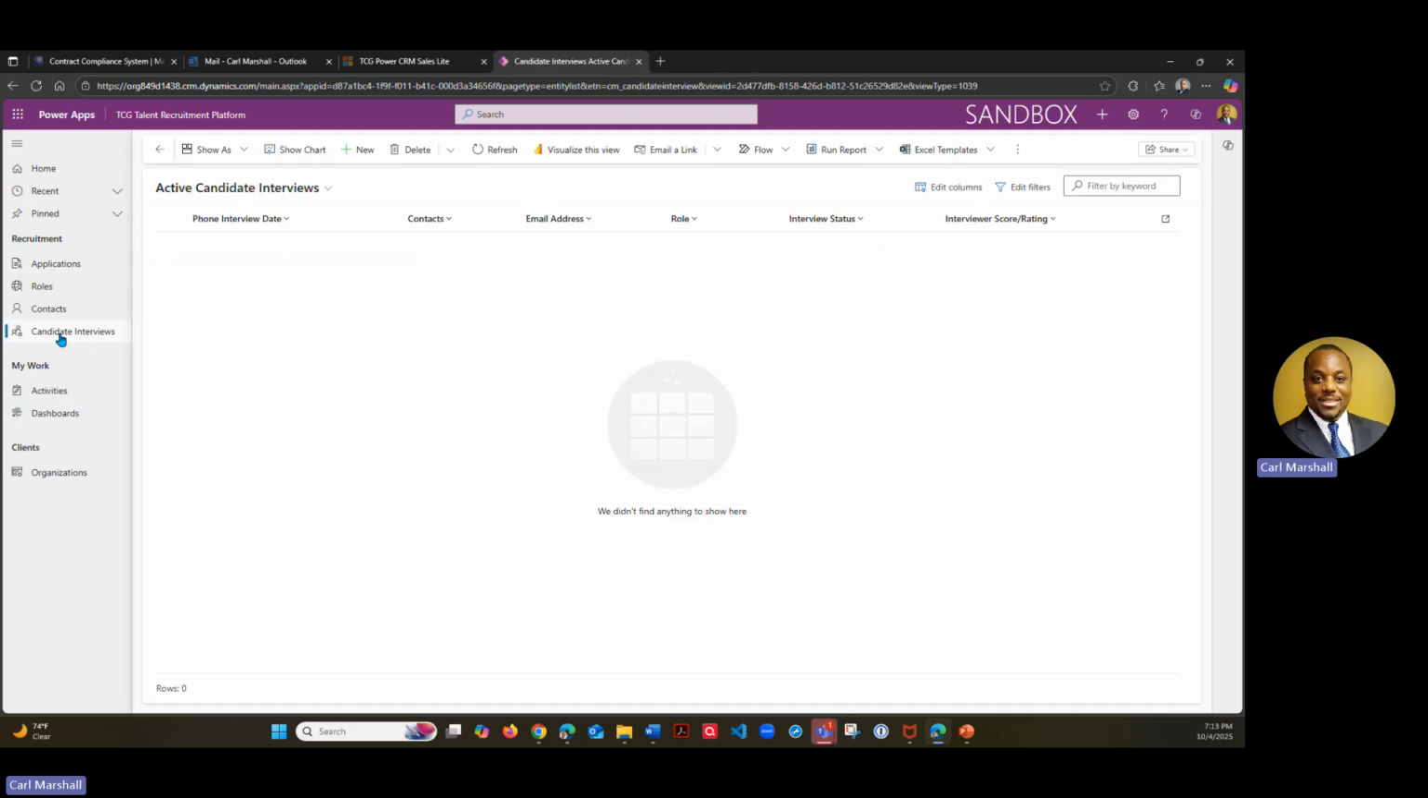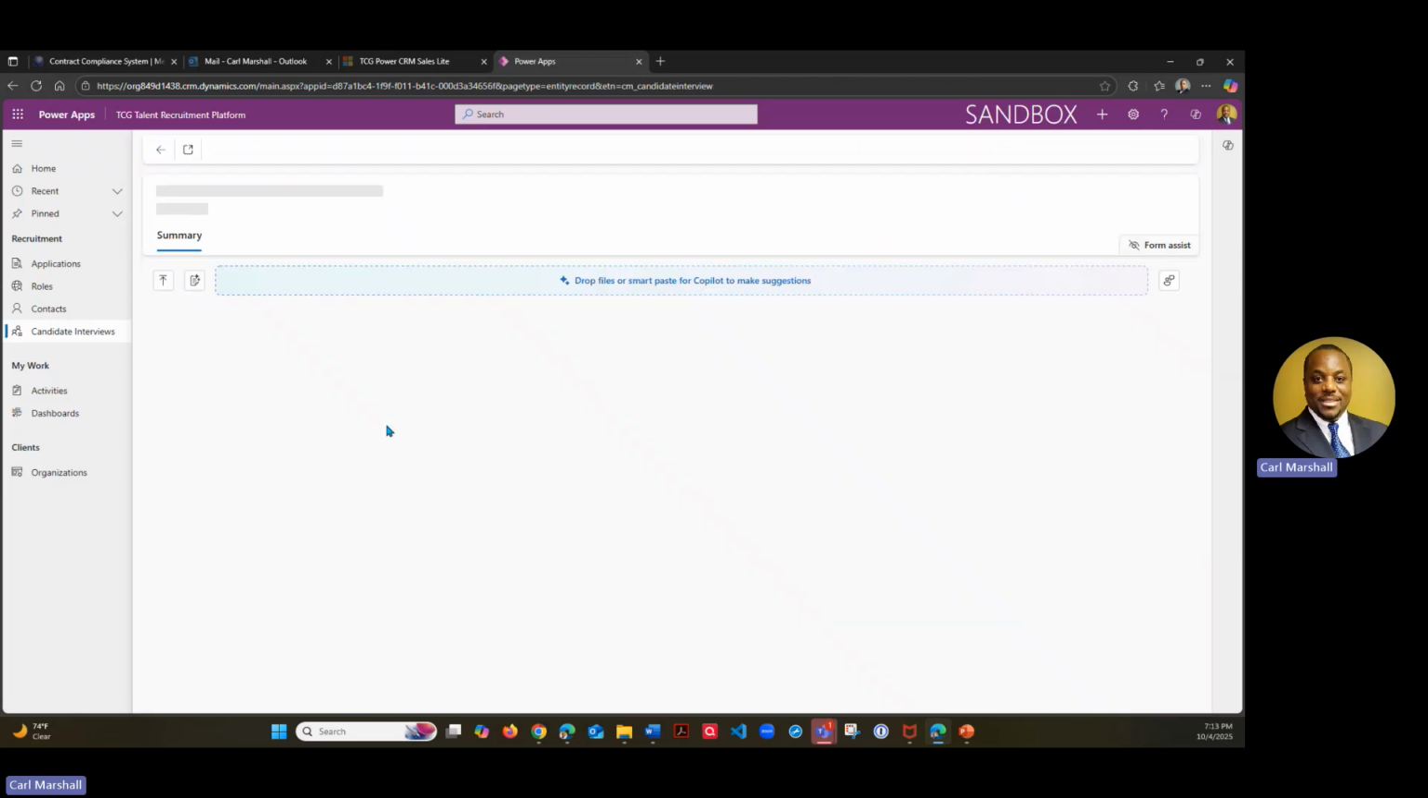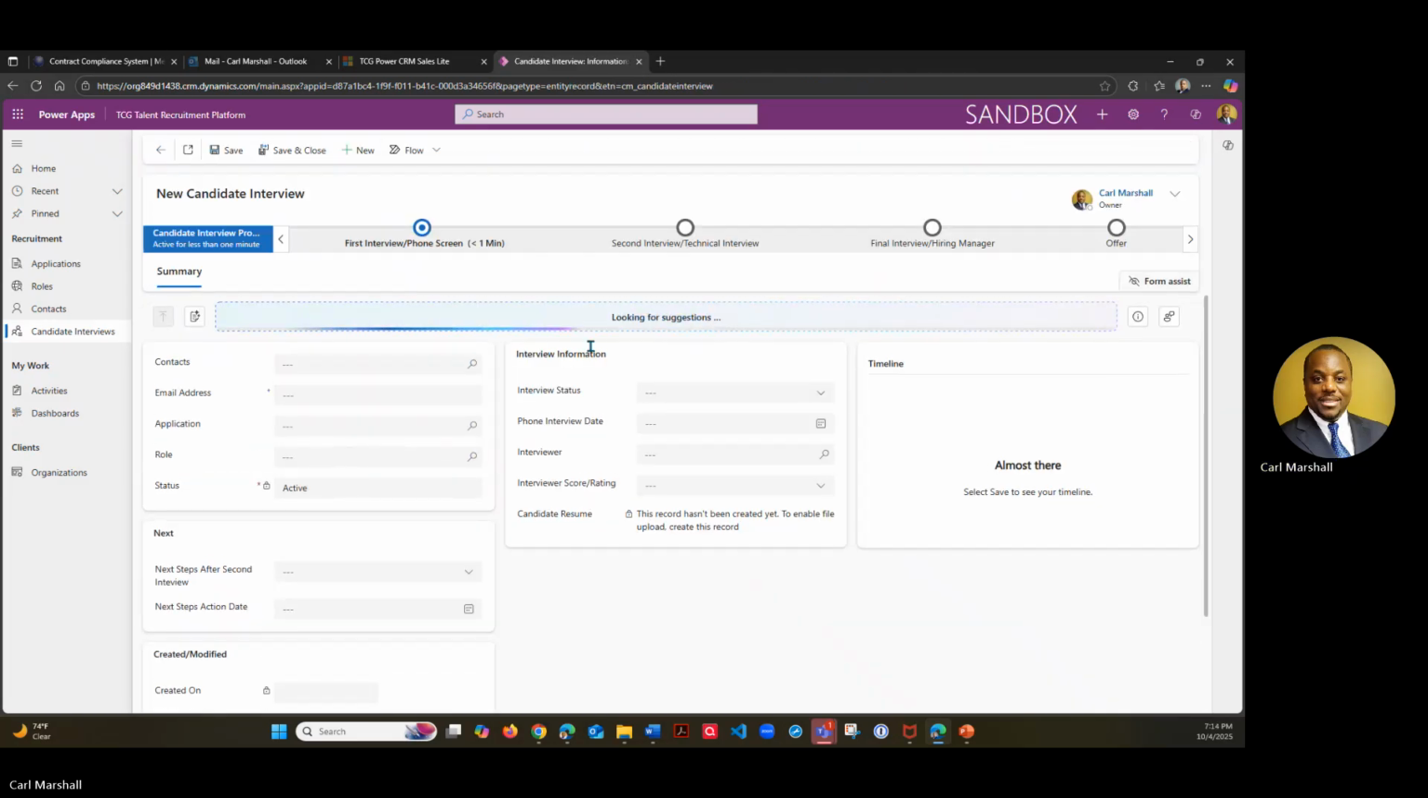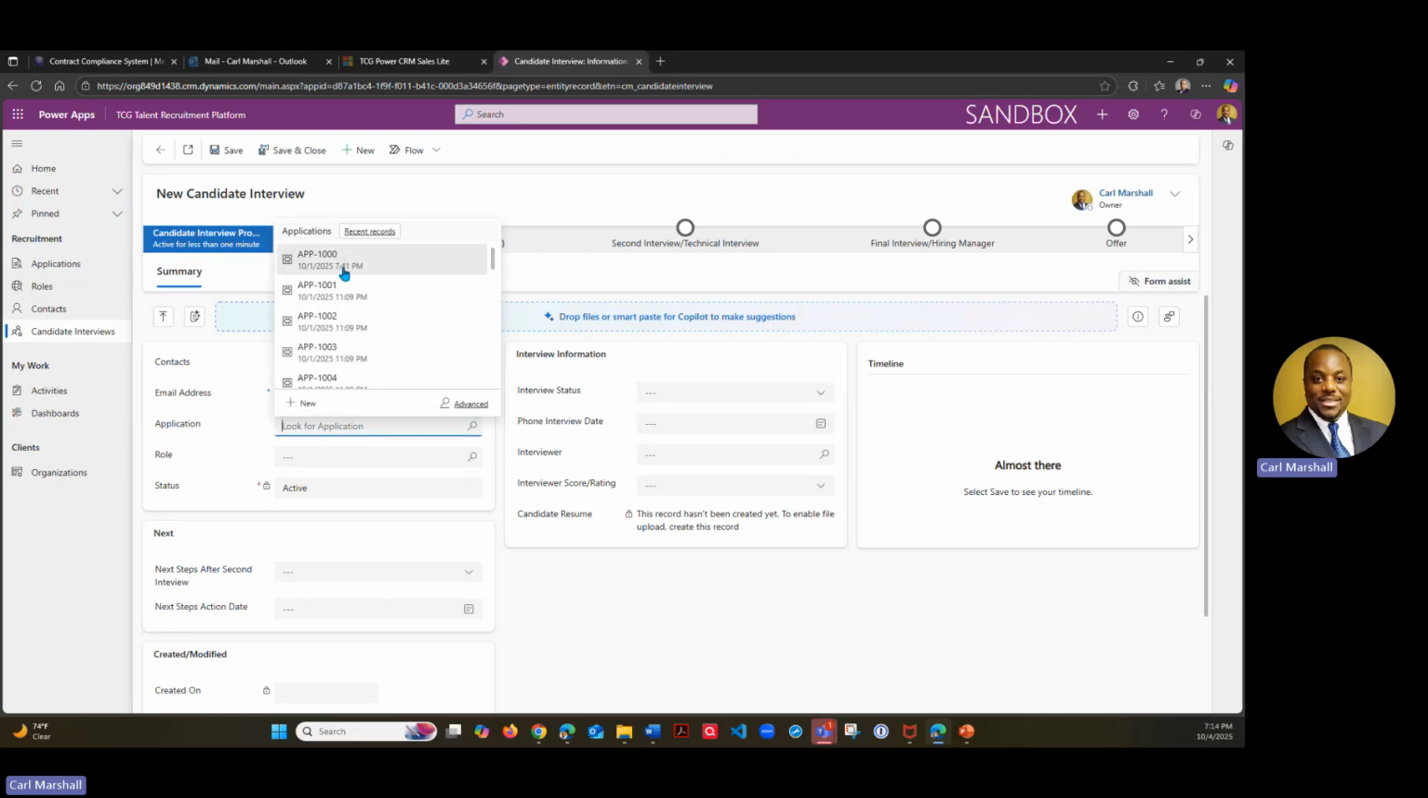But back here in the candidate view, so we don't have any candidates right here, but in the candidates view, if you do add new, you will see that process flow that we talked about. As you can see, it's a multi-interview process. So you fill in the information for the new candidate's interview, the candidate information, email, what application that they have, the application number that they put in for. For instance, application 1000.